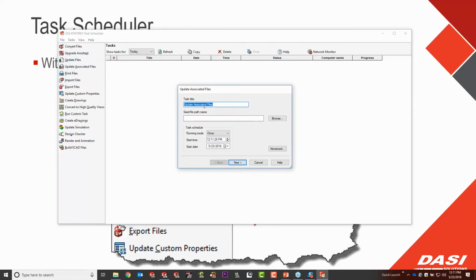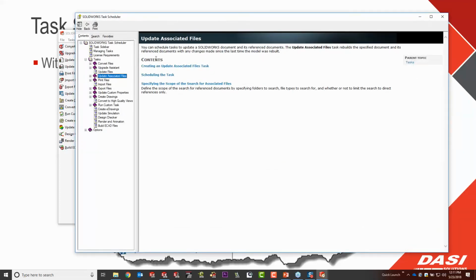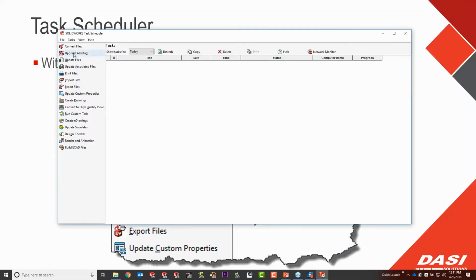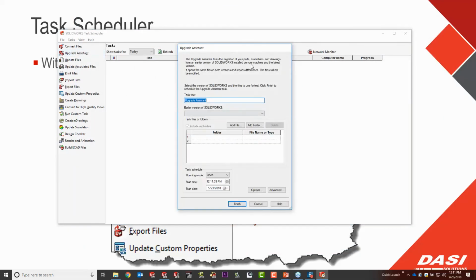Each one of those is just going to simply go ahead and update each of those tasks. Now, if you aren't sure exactly what one of these things is, you can always go ahead and click on Help, and it's going to talk directly about it. So whether it's the associated files task or one that I really like here, which is actually this Upgrade Assistant, the Upgrade Assistant will actually open up your files in your current version and the new version and compare them side by side to find any differences.